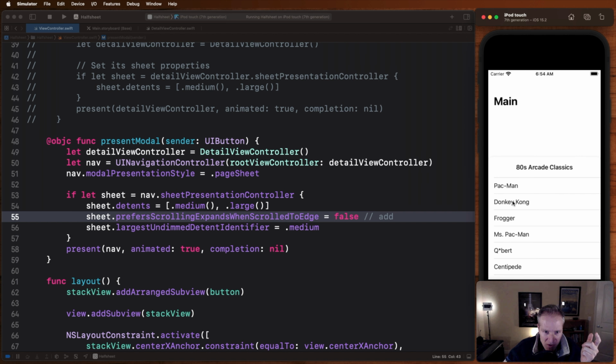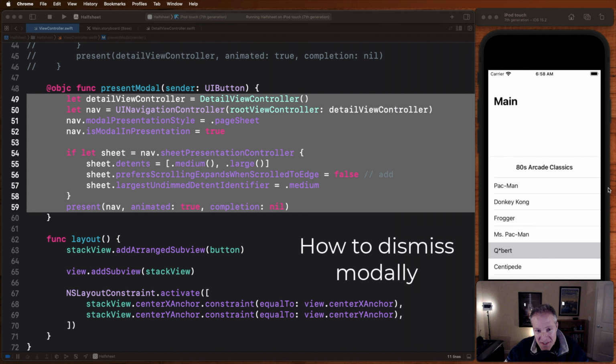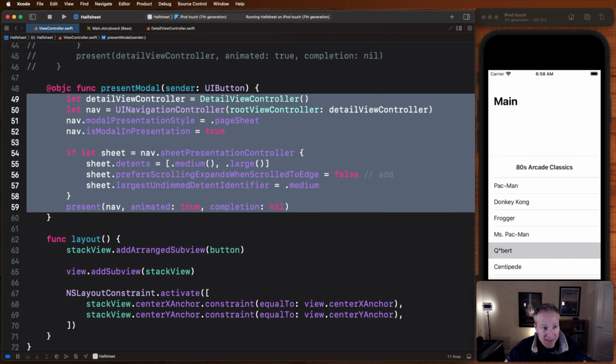So we could have a protocol delegate here, select something here, and then update a selection up here. Really, really handy feature. If we wanted to dismiss this sheet, we need to add some bar button items up here. And we can do that like this.